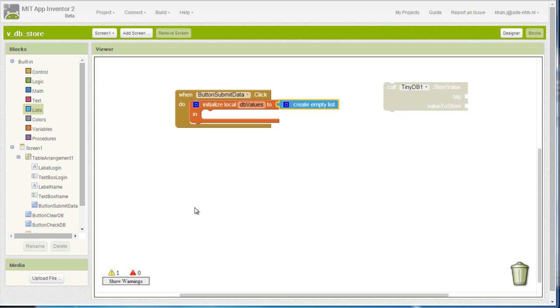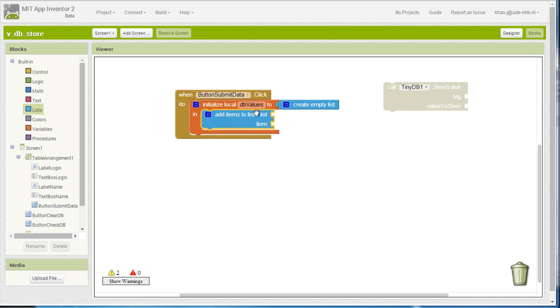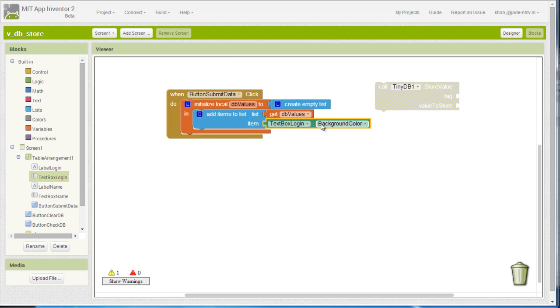Now, the next thing that I need to do is add items to my list that is called db values, and the first item is going to be the login that the user inserted in the text box. Afterwards I need to add one more item, which is the name that the user inserted in the text box name. But let's review the outputs.